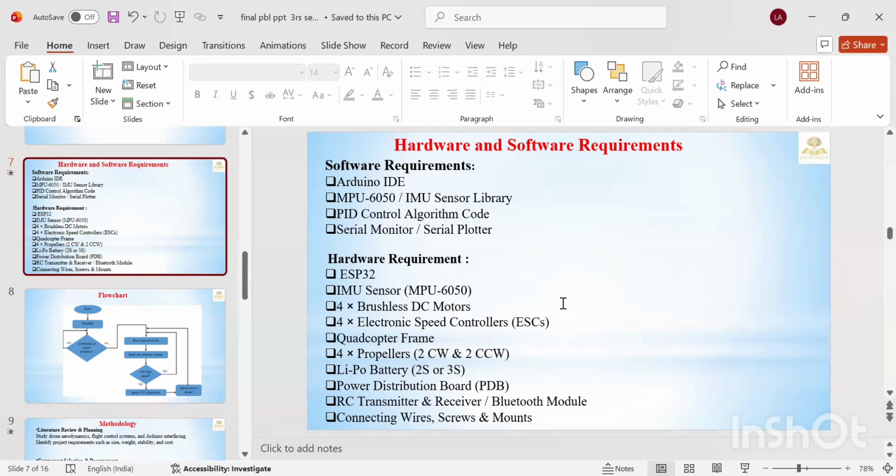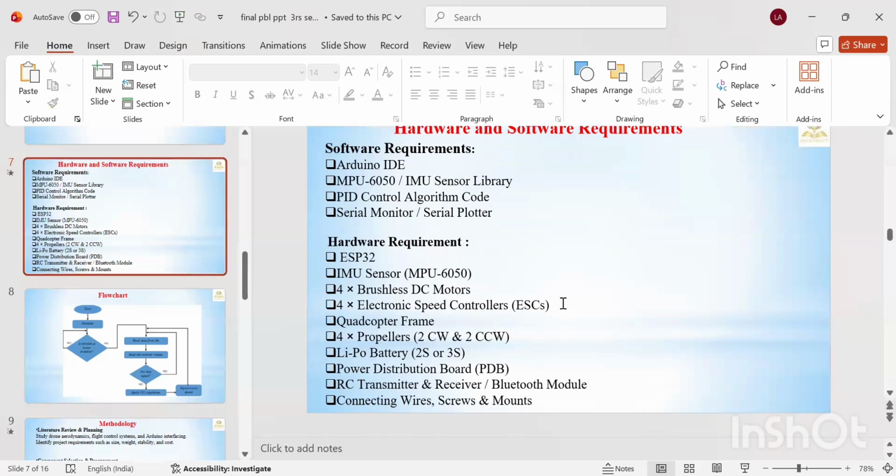Next, coming to the hardware requirements, the main unit is the ESP32, which is the brain of the drone. It processes sensor data and controls the motor speed. Next, the IMU sensor measures the acceleration and rotation to maintain the drone's stability. The four brushless DC motors are used to rotate the propellers and lift the drone into the air. The electronic speed controllers control the speed of each motor based on signals from the controller. The quadcopter frame provides structure and holds all components safely.